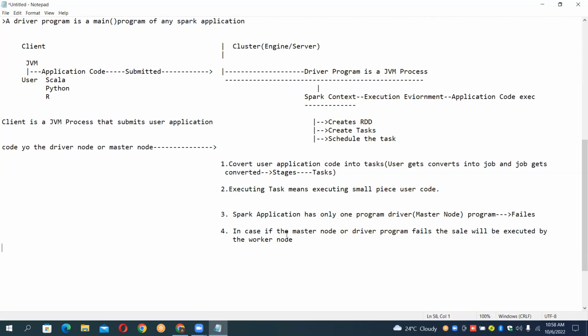Stages. See, basically, once the user code gets converted into a job, and job means what? Ultimately, scheduling. Job is a scheduler. So you want to schedule it automatically. Getting my point? Automatically. That means at this particular time you want to run this. And once the job is processed, the stages will be there for the process.